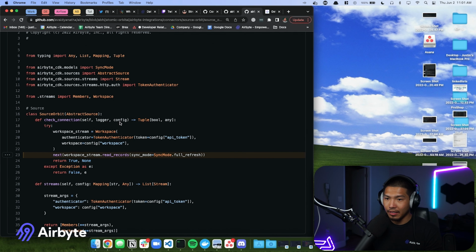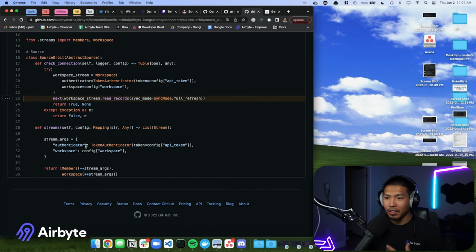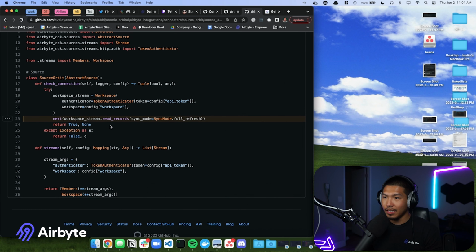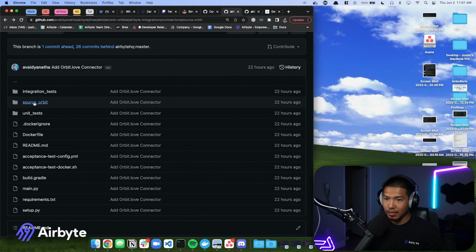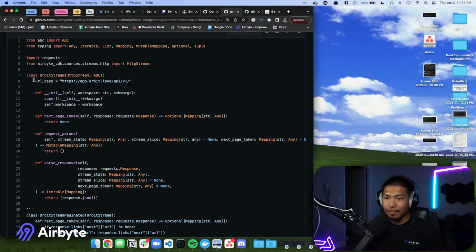So if we go back here, there are these standard functions where you can fill in some of the key aspects of whatever API you're trying to create a connector for. In this case, we have the Orbit API that we're trying to hit. And if I go back to streams, we have everything that we need to fill in.